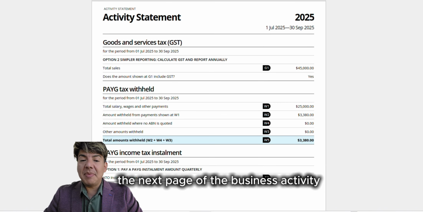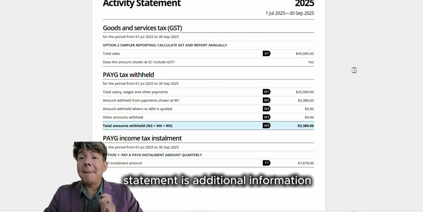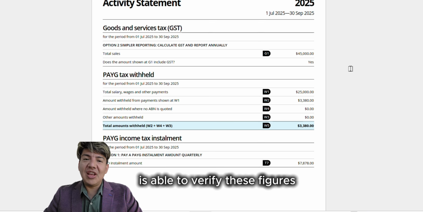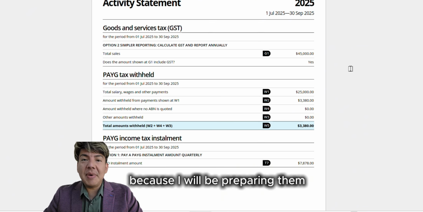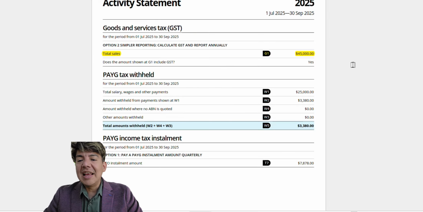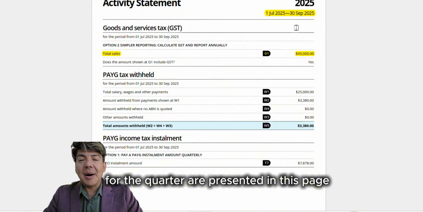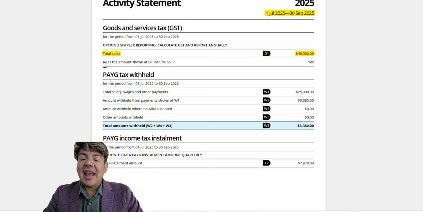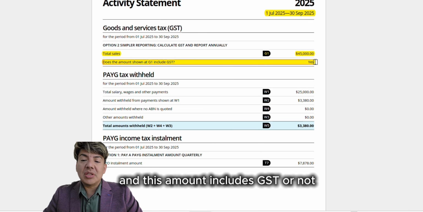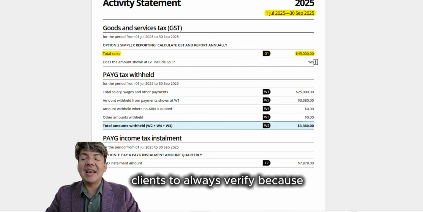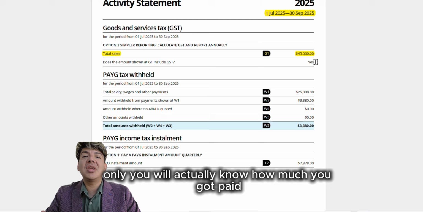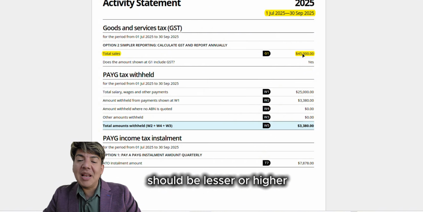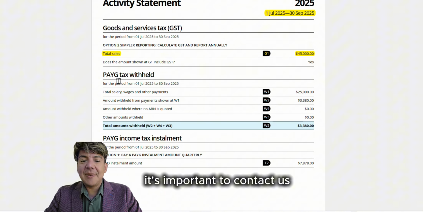The next page of the business activity statement is additional information, but it's also very important because only you, the owner of the business, are able to verify these figures, because I will be preparing them based on the information that you provided. The total sales for the quarter are presented on this page. In this case, the sales for the quarter were 45,000, and this amount includes GST or not. This is information that I recommend clients always verify, because only you will actually know how much you got paid in the last quarter. So if you think that this amount should be lesser or higher, it's important to contact us.